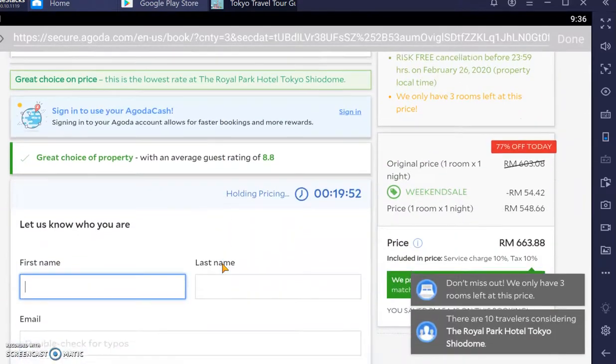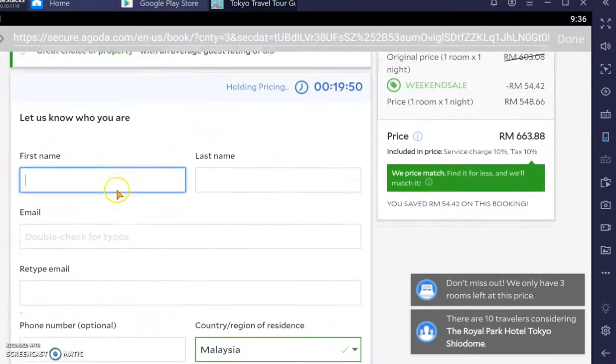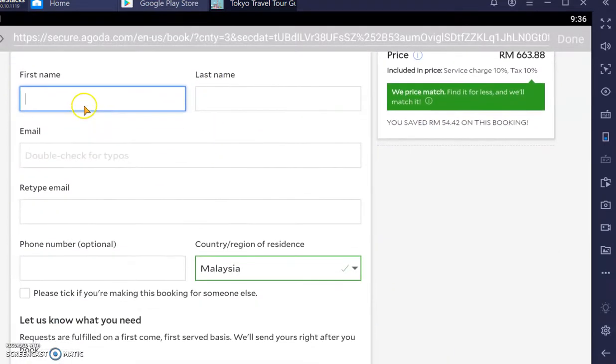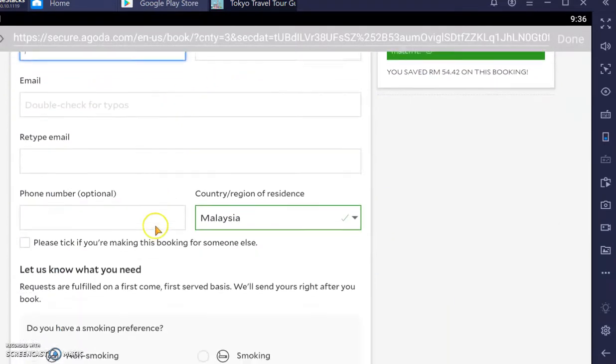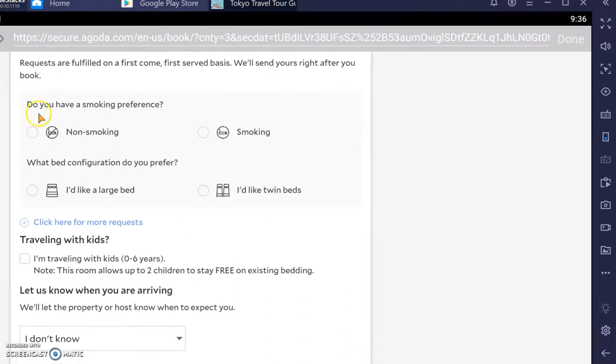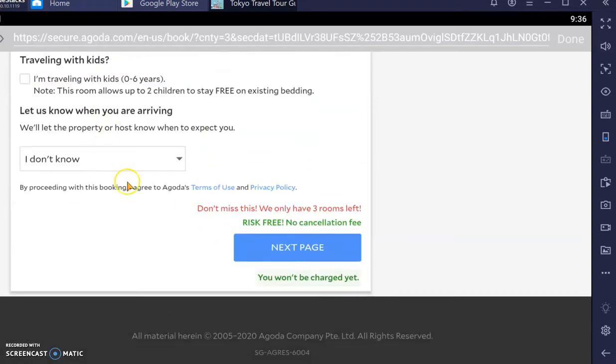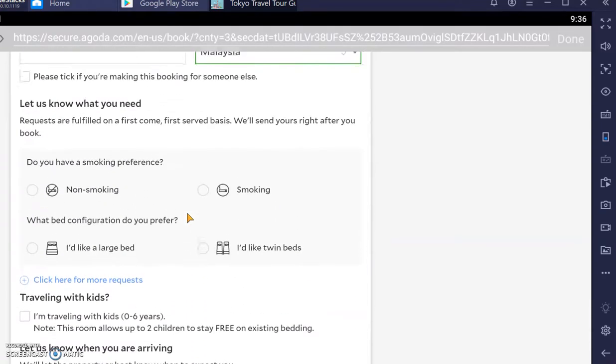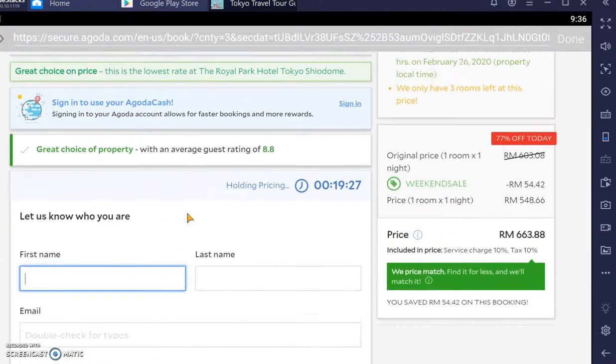On this page you have to fill in your details: your first name, last name, email address, contact phone number and country of origin. Then you can inform them whether you prefer smoking or non-smoking, and what type of bed you prefer. More information can be given to the hotel booking platform here.